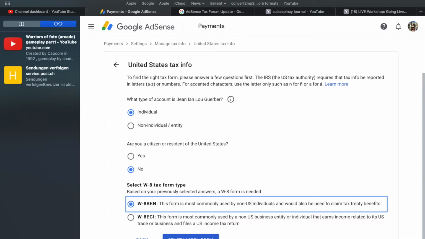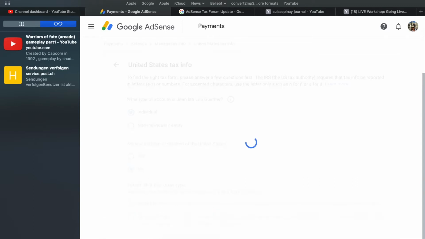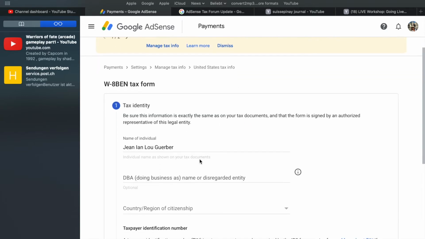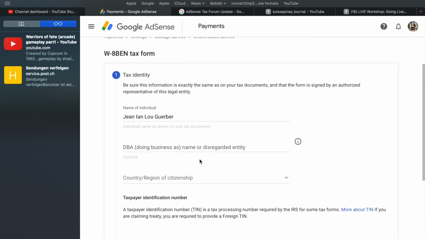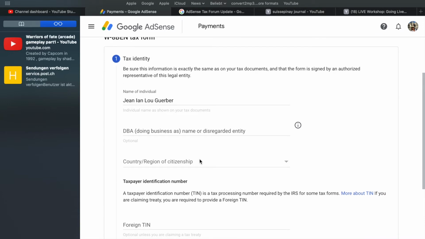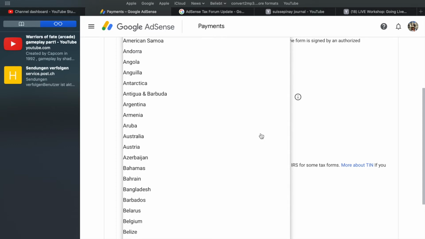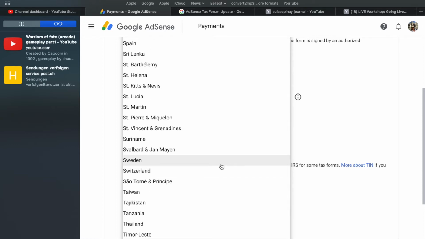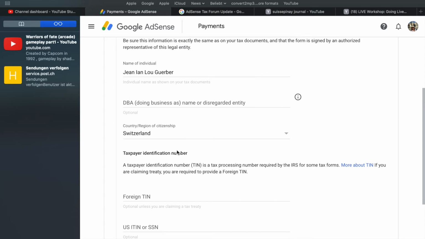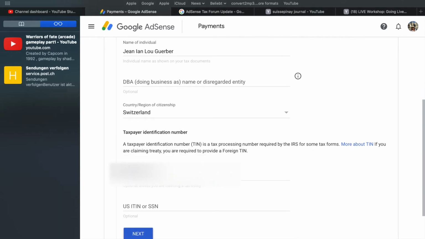So I chose W-8 BEN, B-E-N, name of individual, and then DBA or doing business as name indicated. And then I choose here my country where I live now. I'm actually from the Philippines, but now I'm living in Switzerland. So I choose Switzerland, and then I'm typing here my foreign TIN.